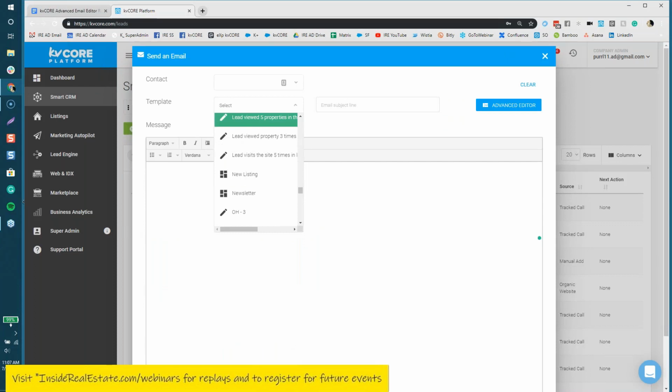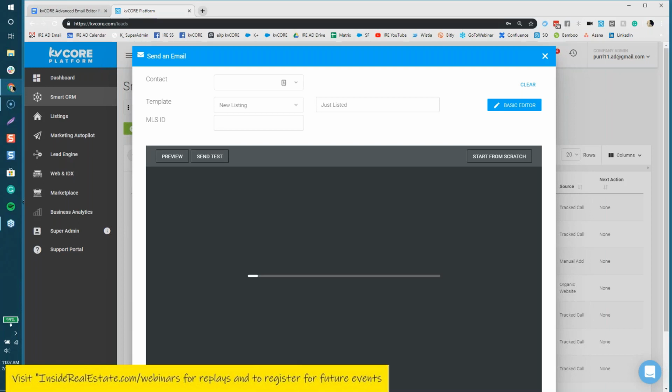Every pencil template is a basic editor. Every masonry icon is an advanced editor. But we don't want to switch in the middle because we'll lose our work.